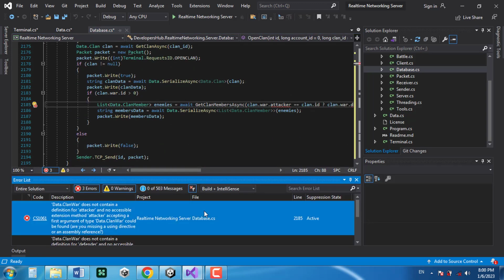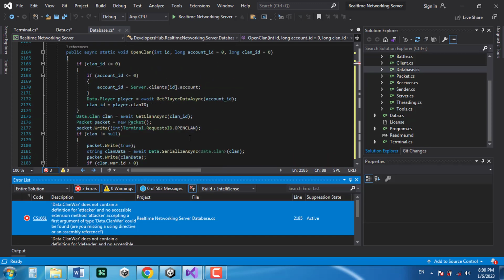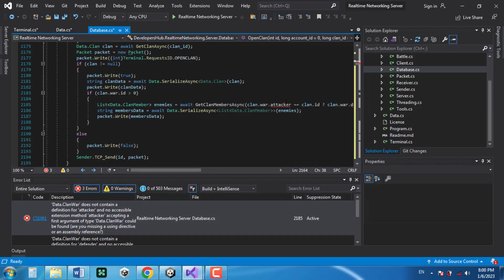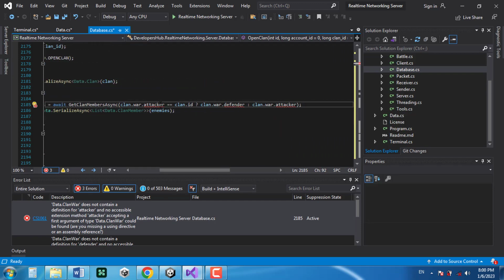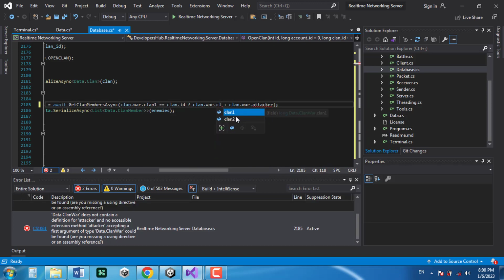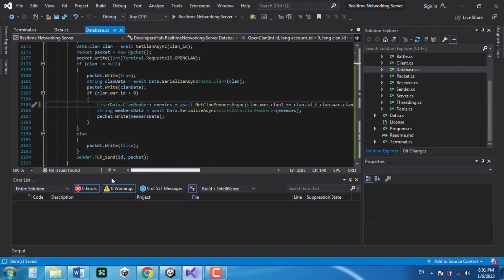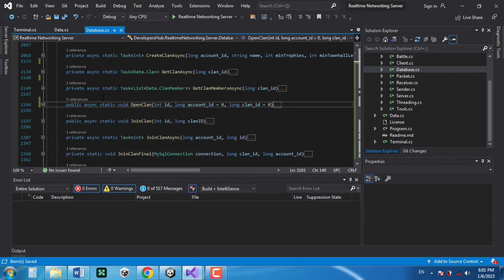And let's take a look at these errors. So this is in the open clan. It says that it doesn't contain a definition for attacker. Well, let's just say instead of attacker, say clan 1, and instead of defender, say clan 2, and this is going to be also clan 1. So that's it. All our errors are gone now, and we are good to go.